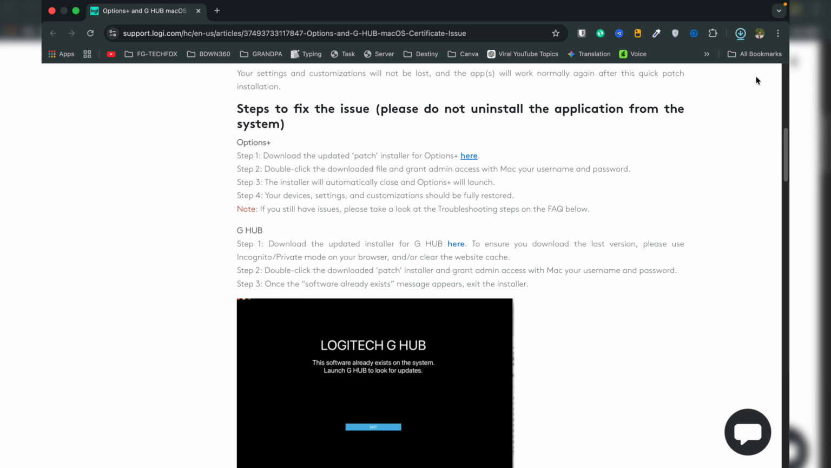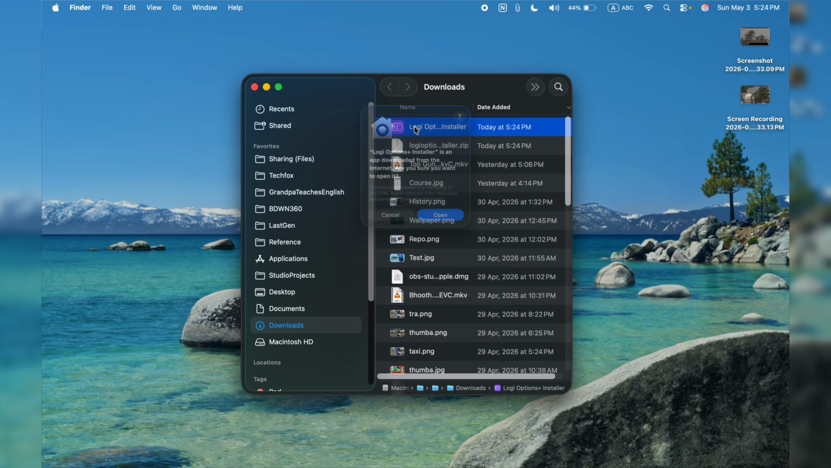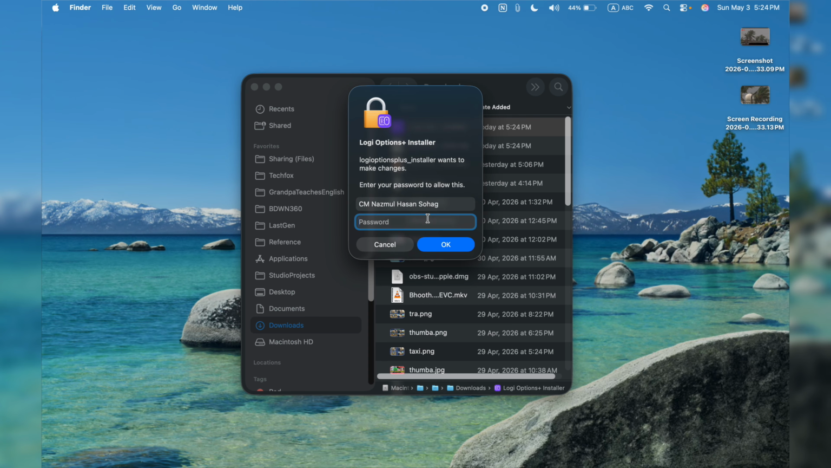and click on the save button. Double click on it. Open it. Open. Provide your Mac password. Okay.